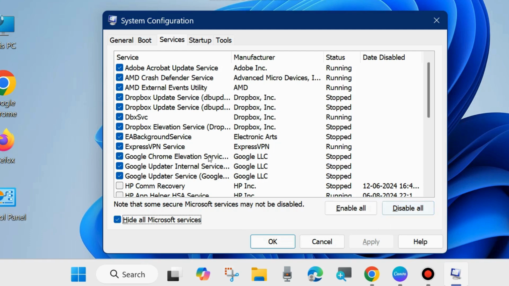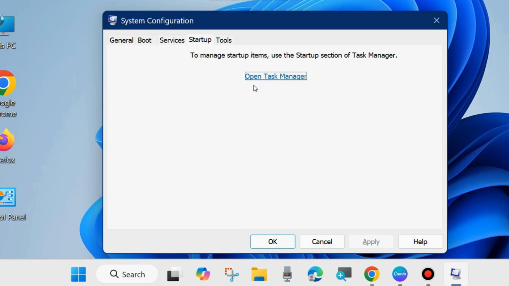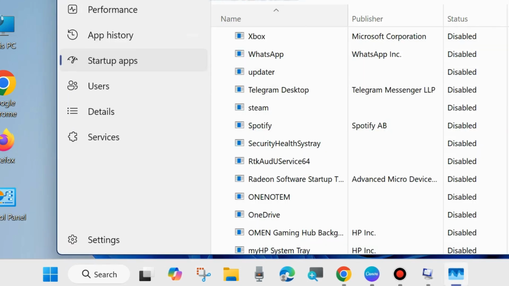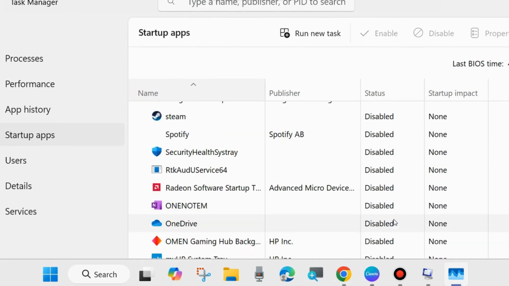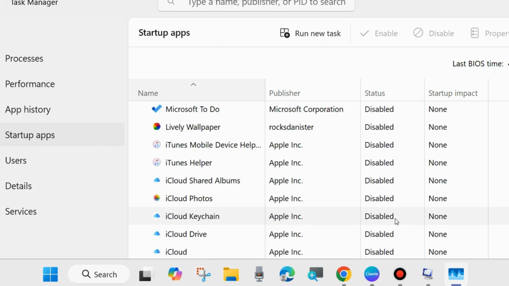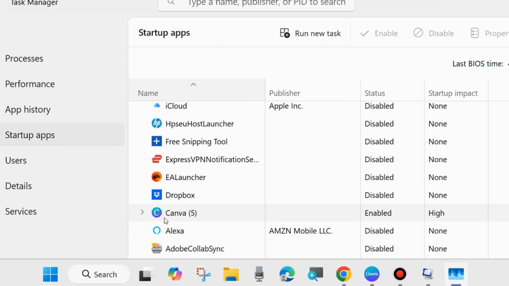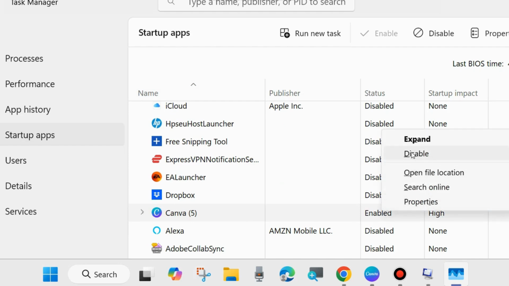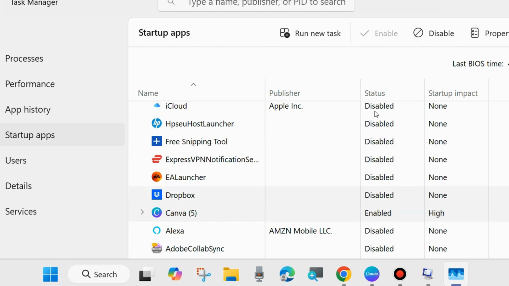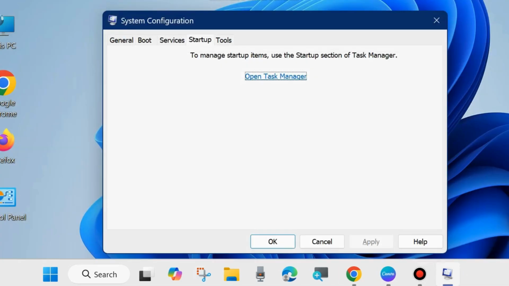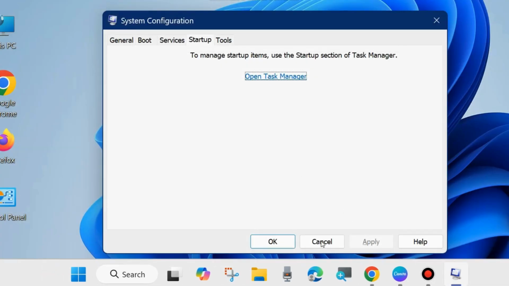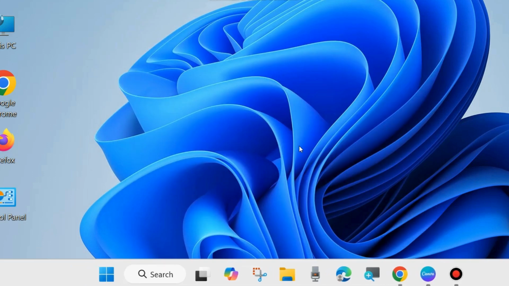Thereafter go to the startup tab from the top menu bar and open Task Manager. All the startup apps will appear here. Look for all enabled startup apps. Manually disable all the startup apps installed in your system. Simply right click on it and choose disable. Apply this method for all the enabled apps under the startup section. After that, close the windows, press apply and OK to save the changes.